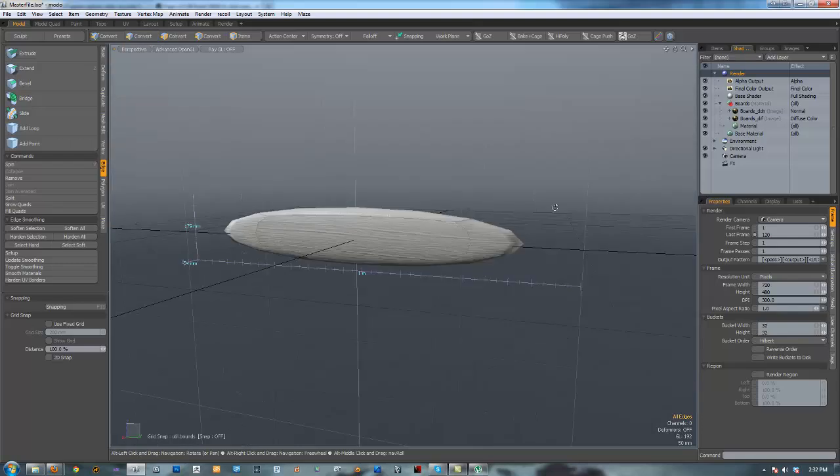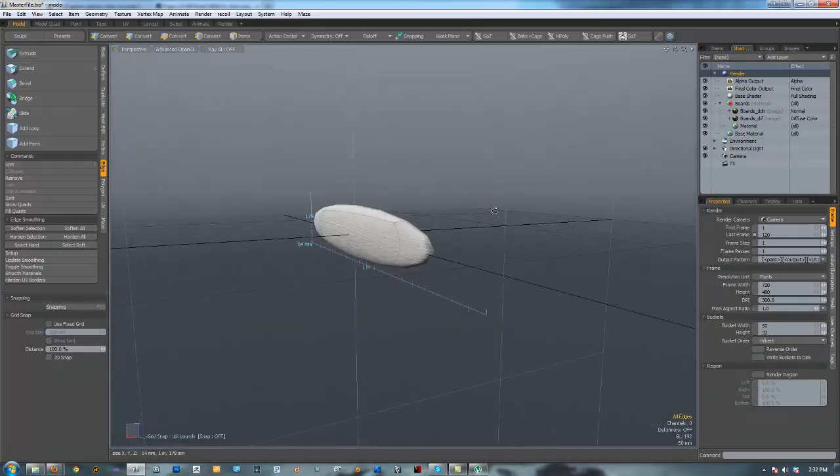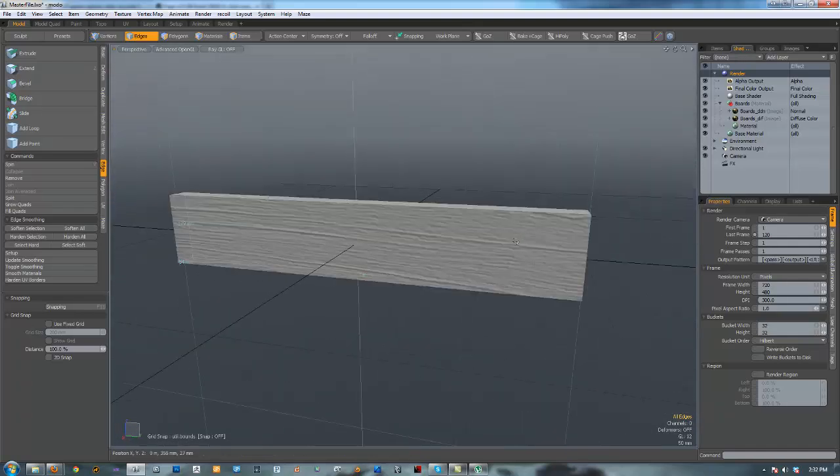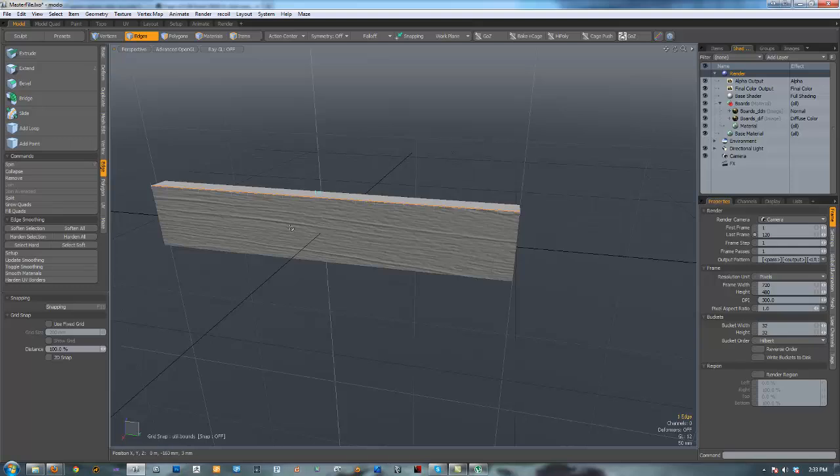If we hit tab, we can see kind of what it's going to look like when we get into ZBrush. And it'll subdivide it completely. And that is obviously not what we want. So we need to set up edge loops around here. So first we need to set up some going this way. And I want a nice even sculpting surface here. So when I subdivide, it'll subdivide evenly.